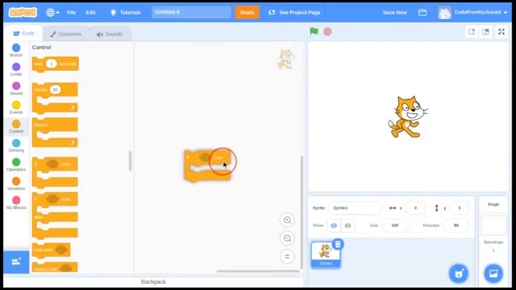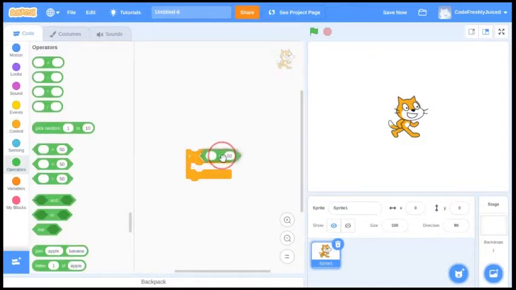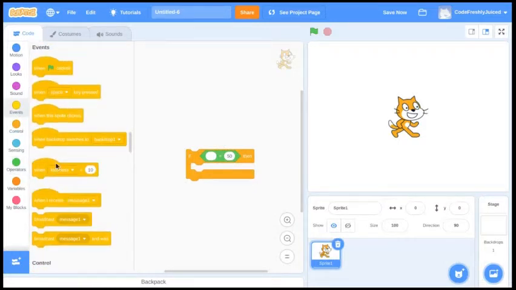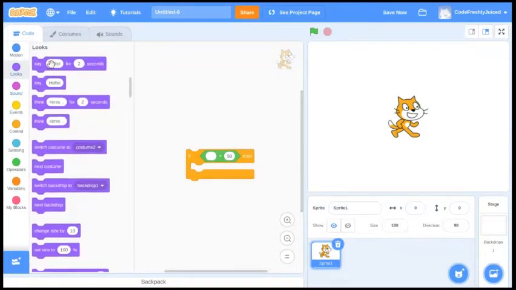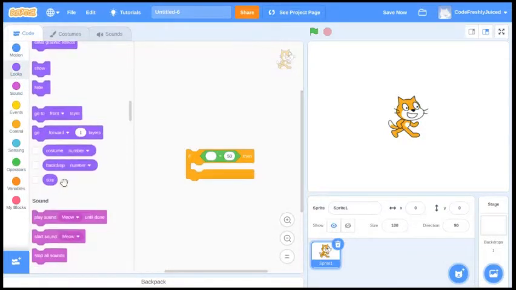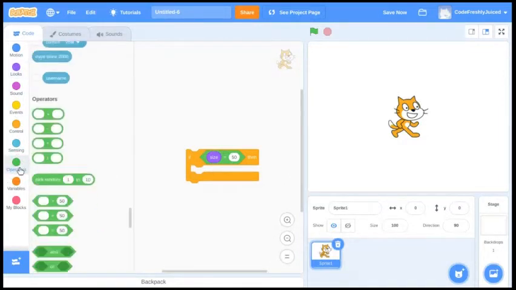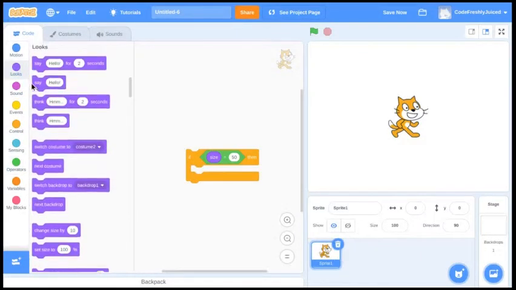Next is if, then. So let's say we'll go to operators, if this, and go to events, and if, let's see here, size is 50, then let's go to looks instead and say, let's just have him say, wow, I'm so tiny for 5 seconds, let's say. Wow, I'm so tiny for 5 seconds.